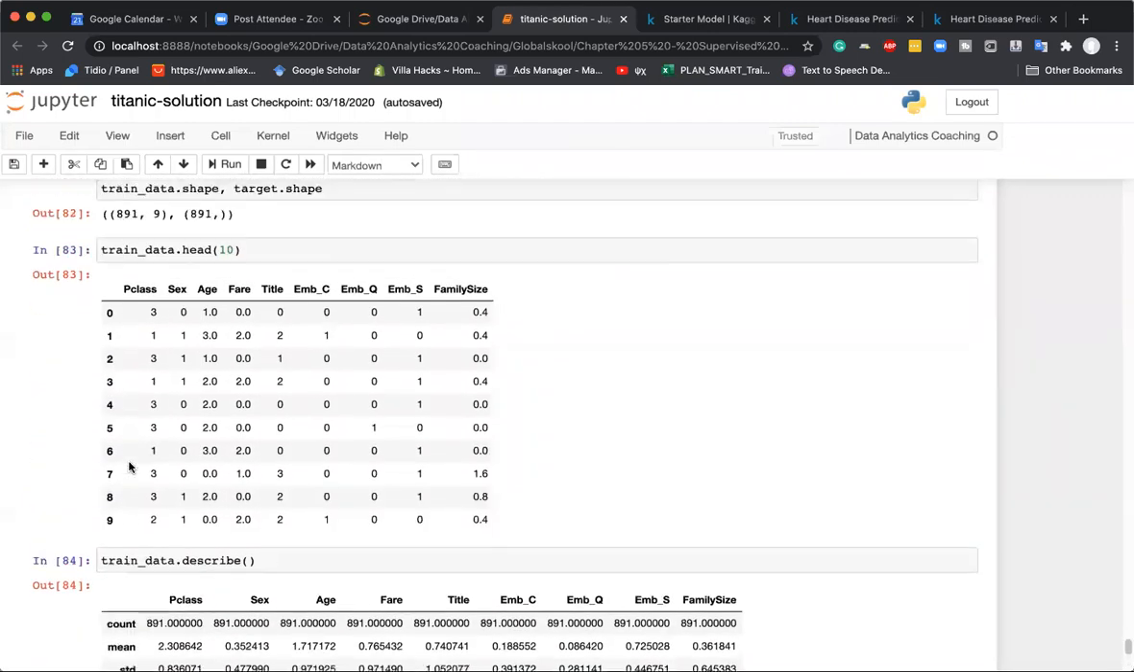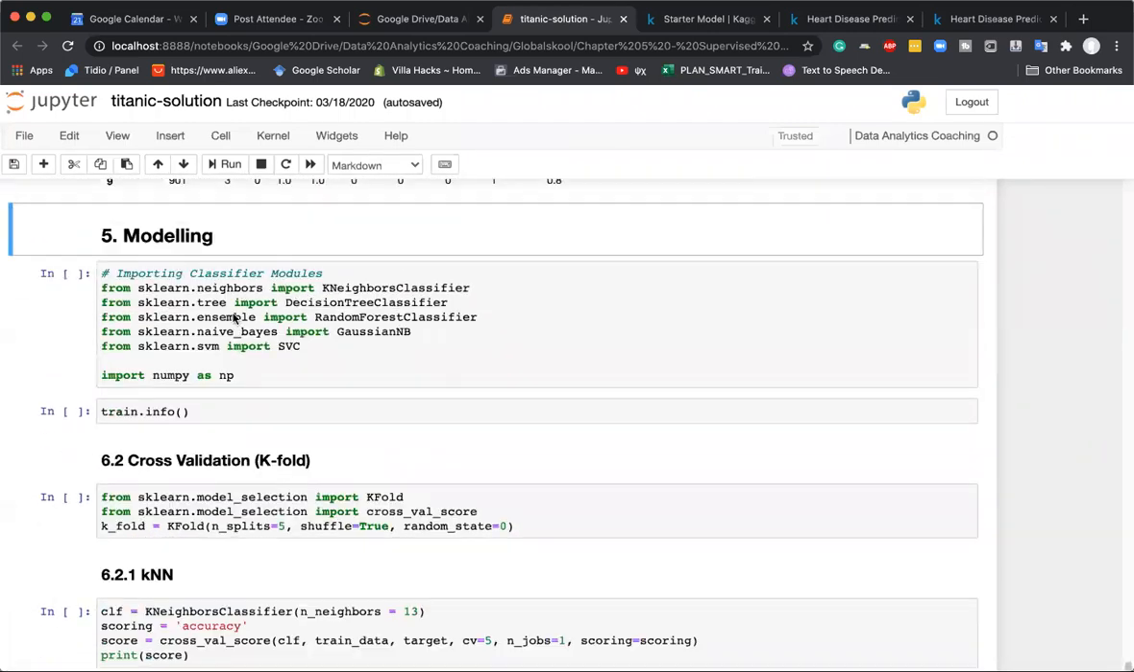We have processed the same for training and we have processed the same for test. Now we are moving ahead.